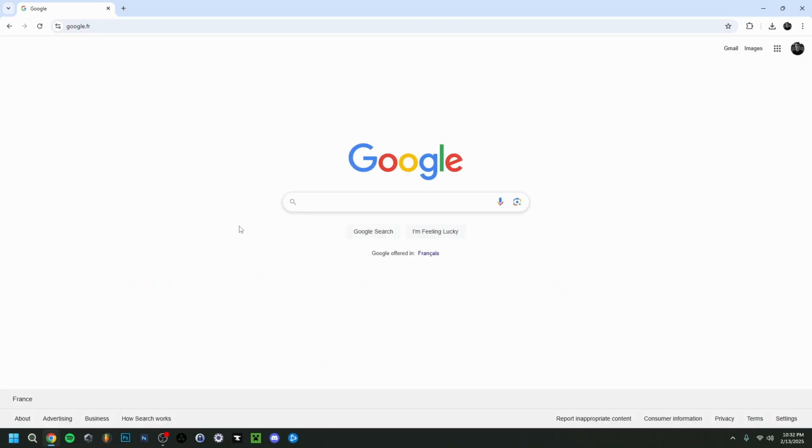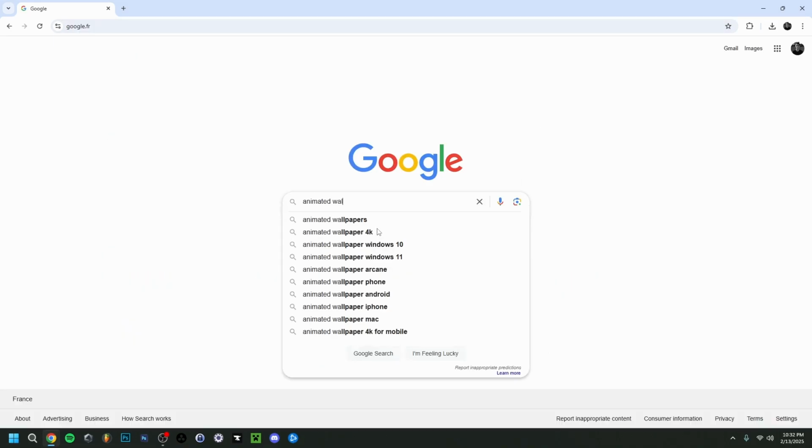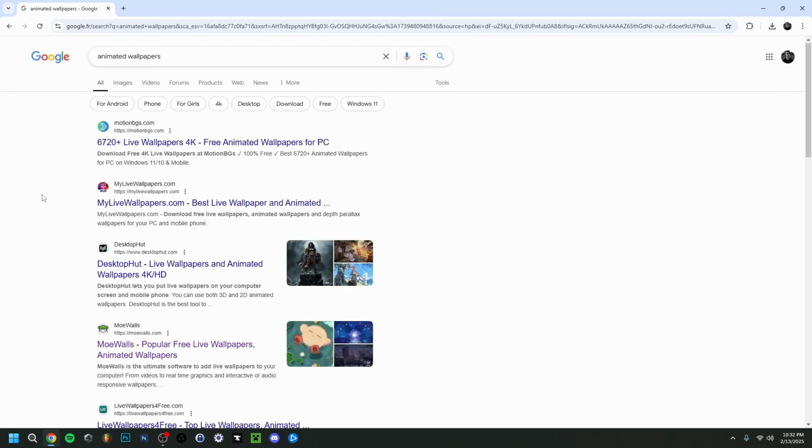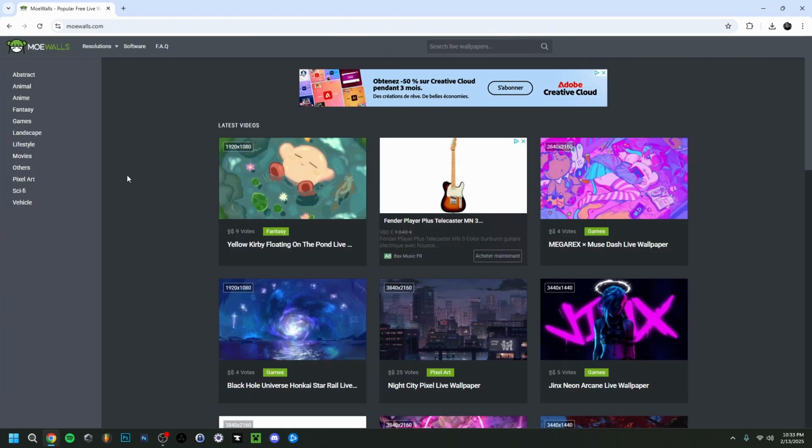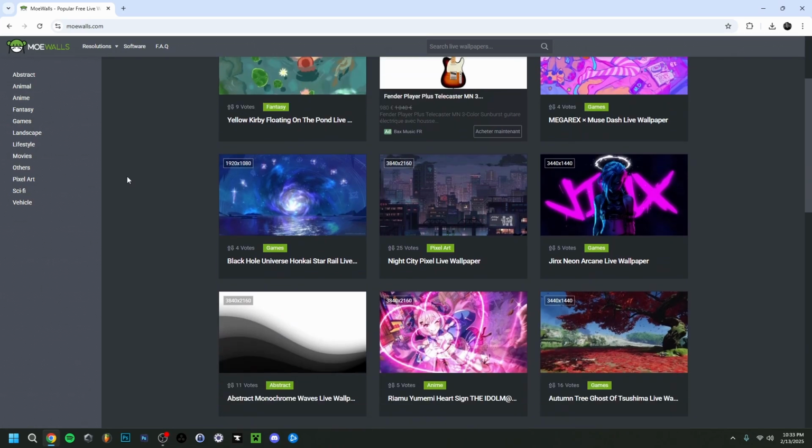So I'm actually going to jump right in here. I'm going to type animated wallpapers. You can see right here, there are quite a lot of different websites that propose some free animated wallpapers. But we're actually going to go to Moowalls here. This website is quite known for having a variety of animated wallpapers.